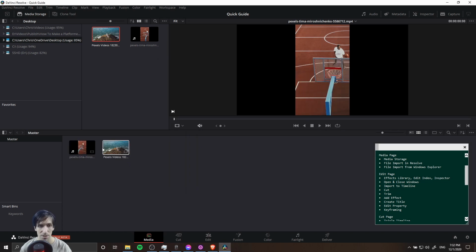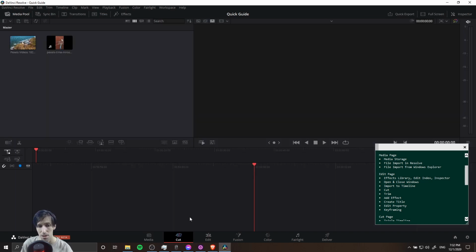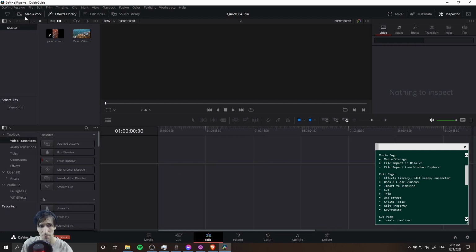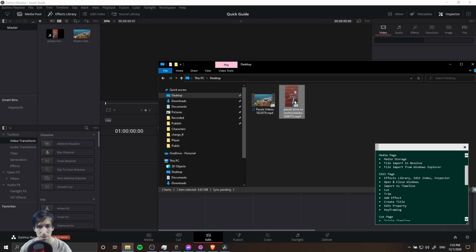So now this file is also in my project. And that's important to note if you do want to skip the media tab, because the cut page and the edit page also have media pools, which are for containing the files in your project. And from here, you can bring them onto the timeline. So technically, if you wanted, you could just be on the edit page, open up Windows Explorer, and then bring your video file right into here.